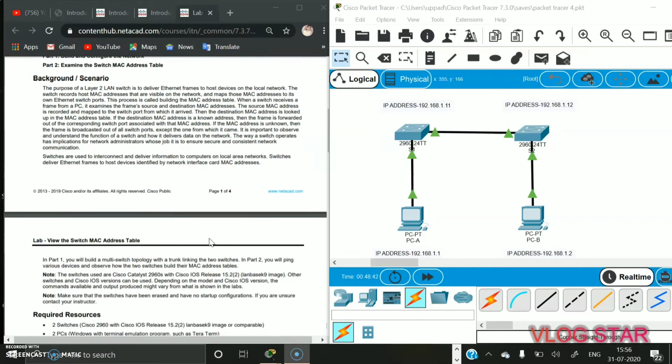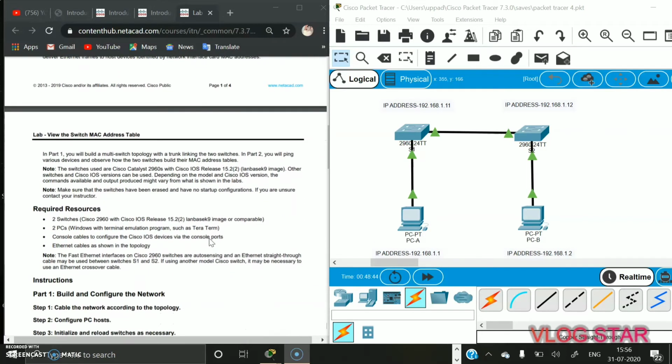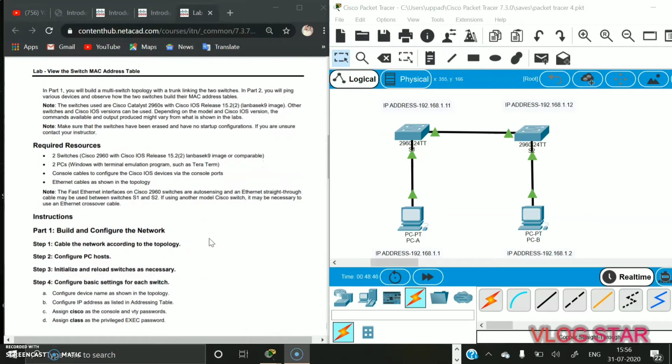Okay, in part 1 you will build a multi-switch topology with a trunk linking the two switches. In part 2 you will ping various devices and observe how the two switches build their MAC address tables.